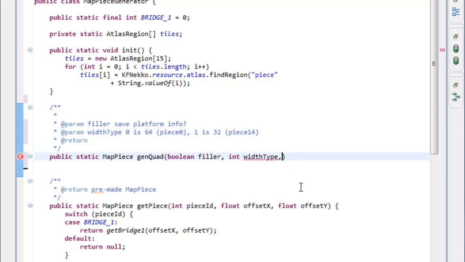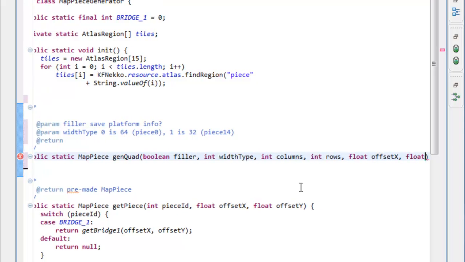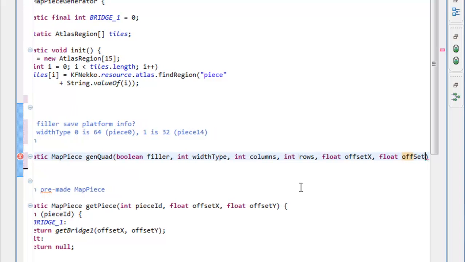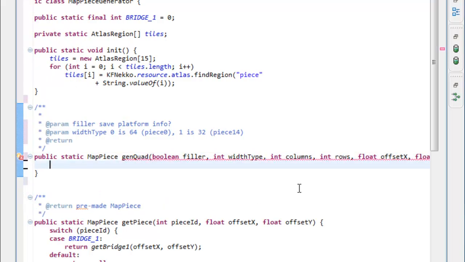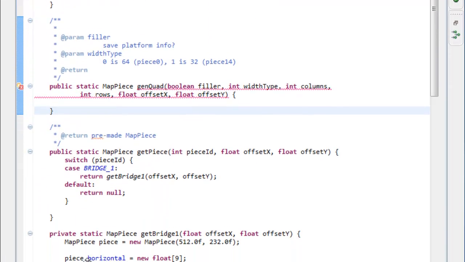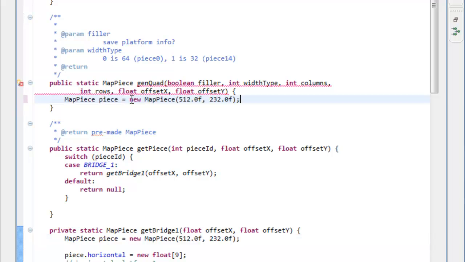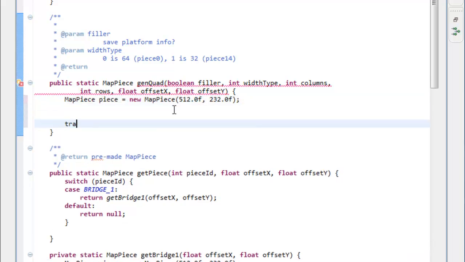And of course, we're going to have int columns, int rows. Of course, we still need our float offset x and float offset y. Now, this method is really very simple. It's not hard at all. So we need a map piece, and of course, we need to translate piece.translate to offset x and offset y, and then return the piece.